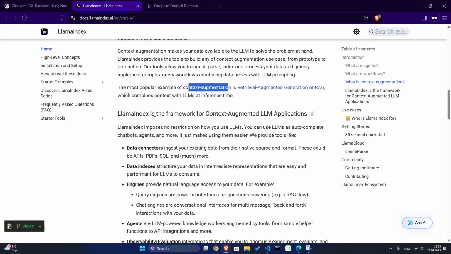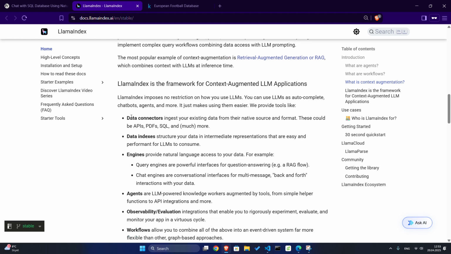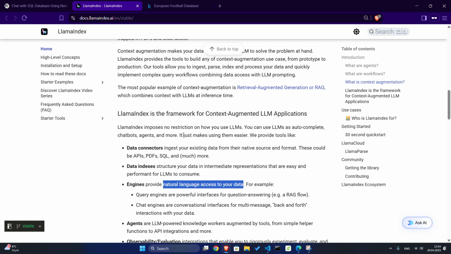Now, LlamaIndex provides a lot of tools. We are going to use these two tools specifically. The data connector uses your data from its native source, for example, SQL. So we're going to use a connector to get access to our SQL database. And then we're going to use an engine which provides natural language access to that SQL database. So this is about LlamaIndex.